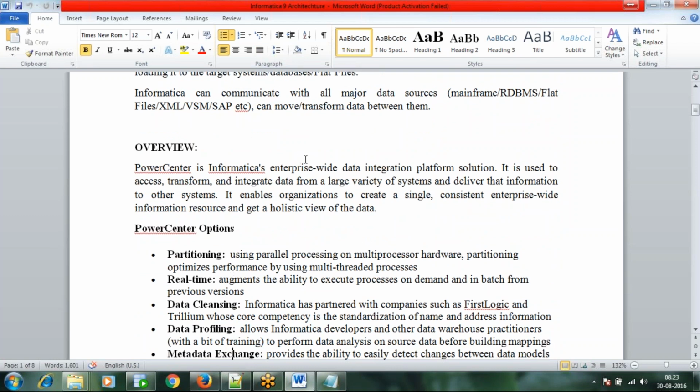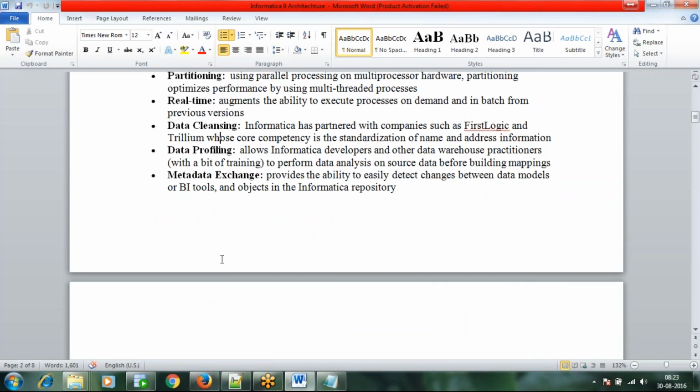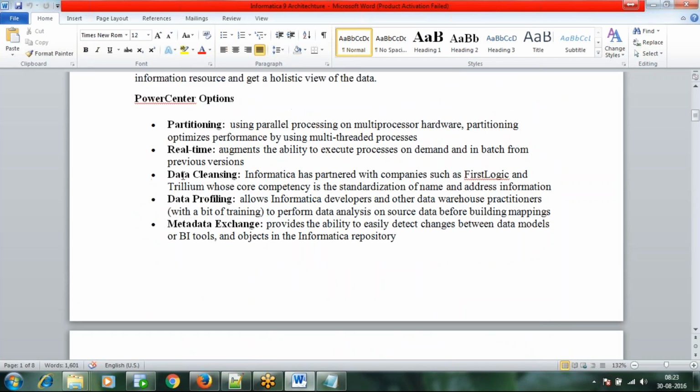Informatica is a wide data integration platform solution. It is used to access, transform, and integrate data from a very large variety of systems. And what options is it going to provide? Here are some advantages that Informatica provides. Informatica provides partitioning by default.